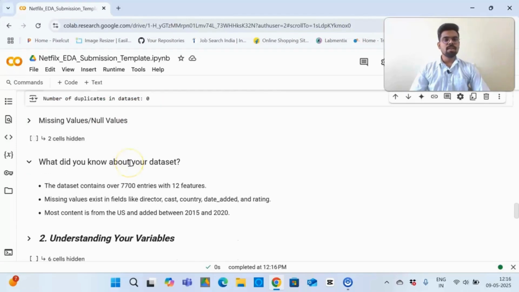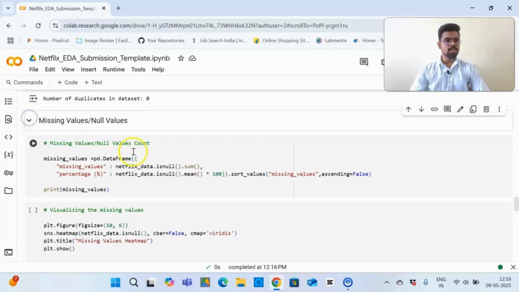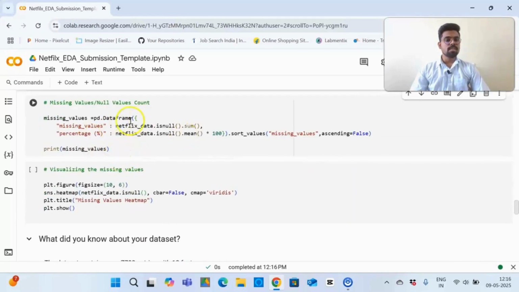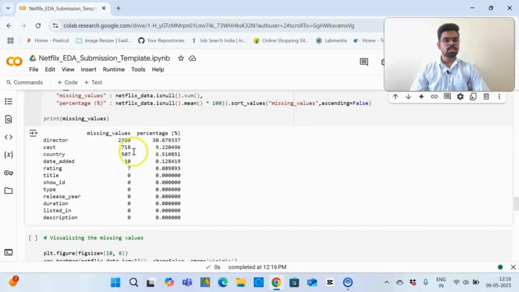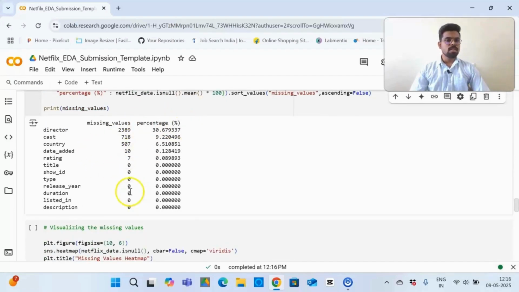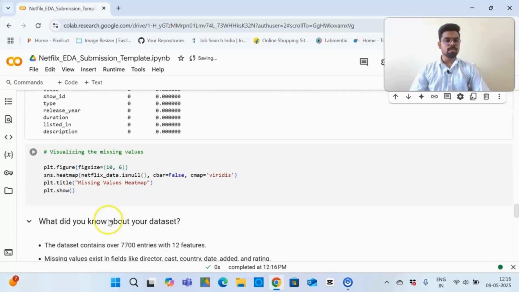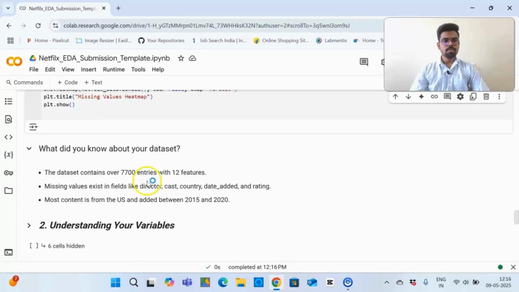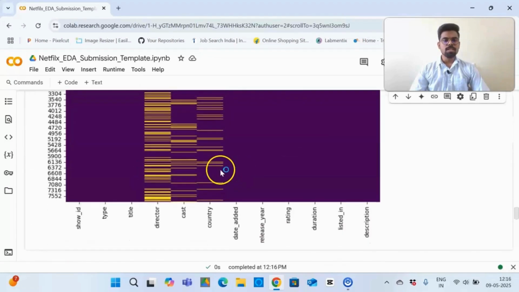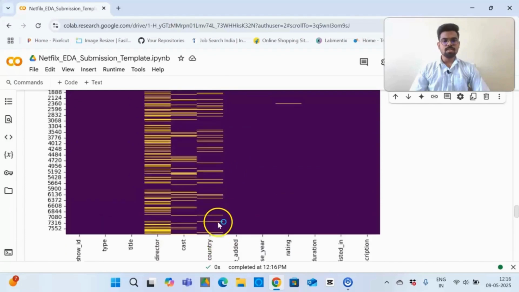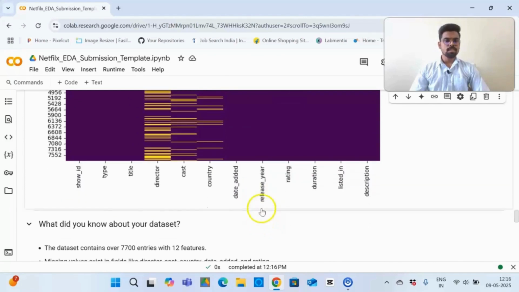Let's see the missing values or null values present in the dataset. By using this, I have created missing values sum and the percentage of missing values. Let's run this. We can see the missing values count and the percentage of missing values. You can see the director's missing count and percentage, cast, country, date added, rating. So let's visualize these missing values by using a heat map. You can see the missing values present in the director, cast, country, and ratings.